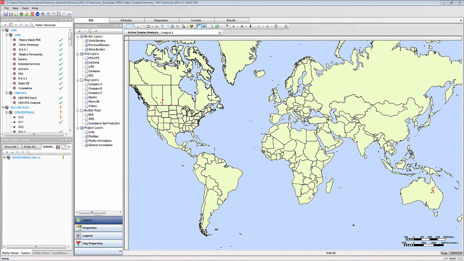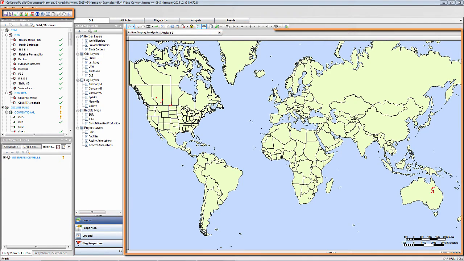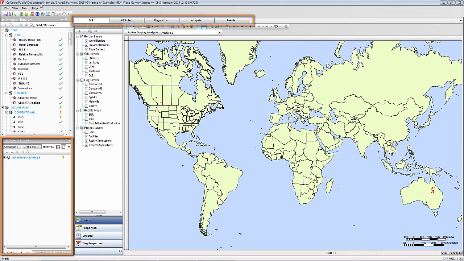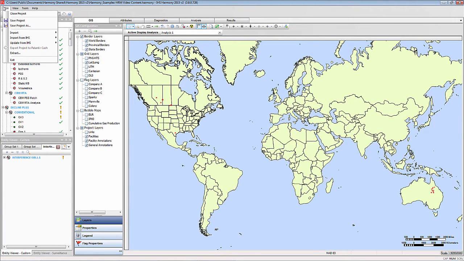Harmony is a Windows-based application and therefore may have a familiar look and feel, as it is composed of buttons, toolbars, panes, and tabs. The File menu allows you to save or close a project and close the Harmony application. The Quick Access toolbar contains several buttons, but the most used are to save a project, import data, access options, change units between metric and field, and access help.